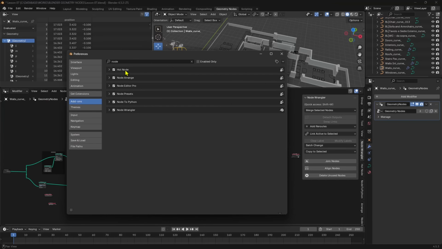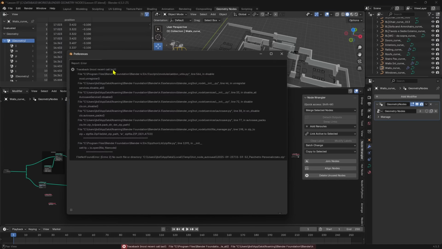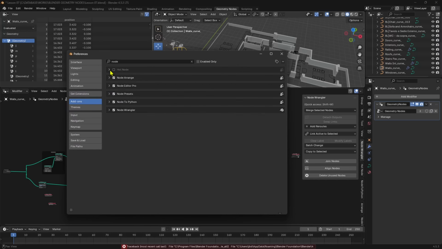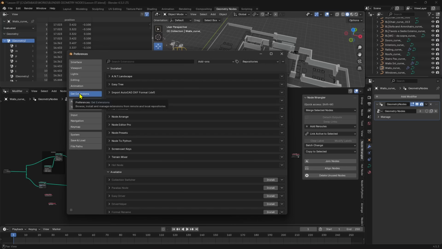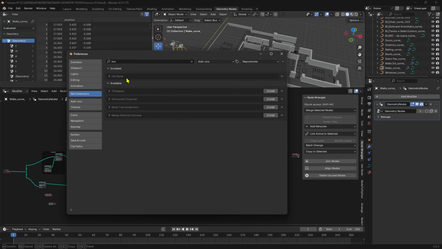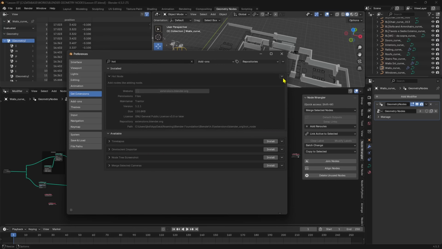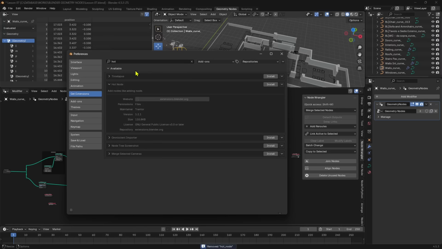So hot node is right here. If you click here, this is going to deactivate it. And if you want, here you have the install. And if you want to uninstall it, we go to the get extension, search it in here. So let's search hot node. There it is. Click on the little arrow and uninstall. It's a bit confusing, but essentially you can uninstall from the get extension and you can install from add-ons.